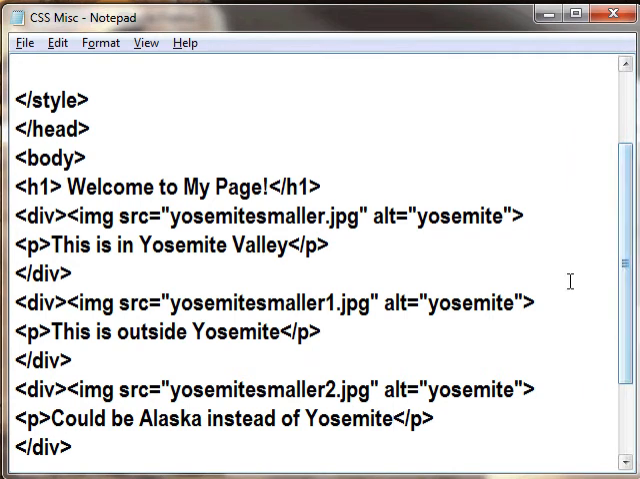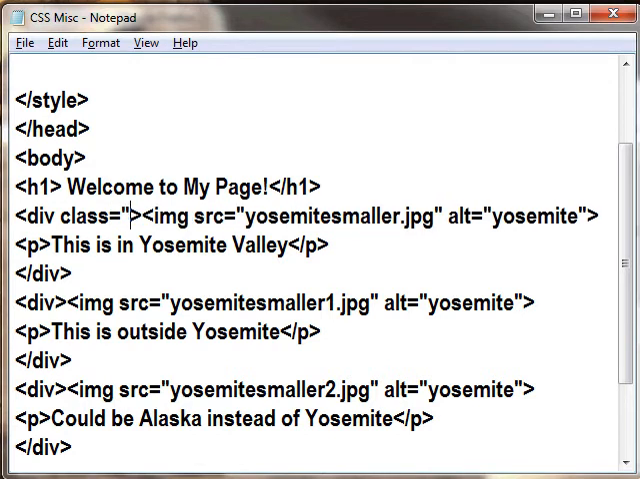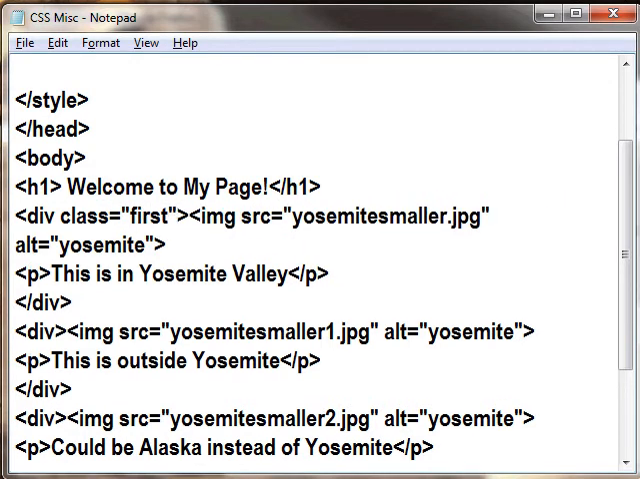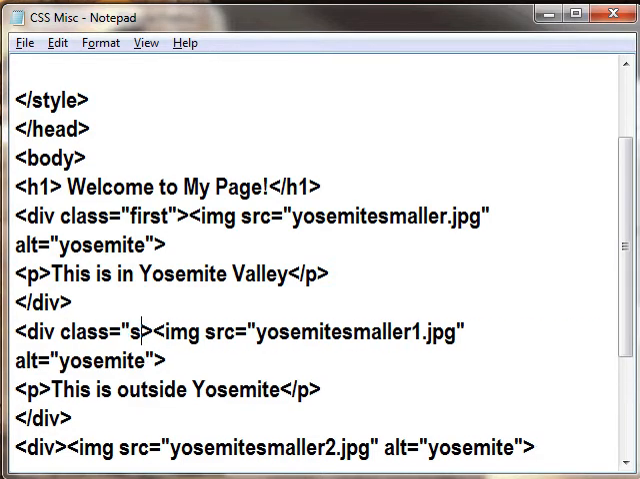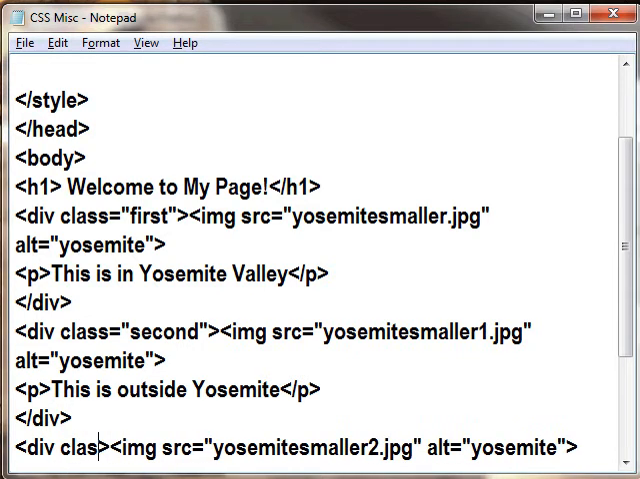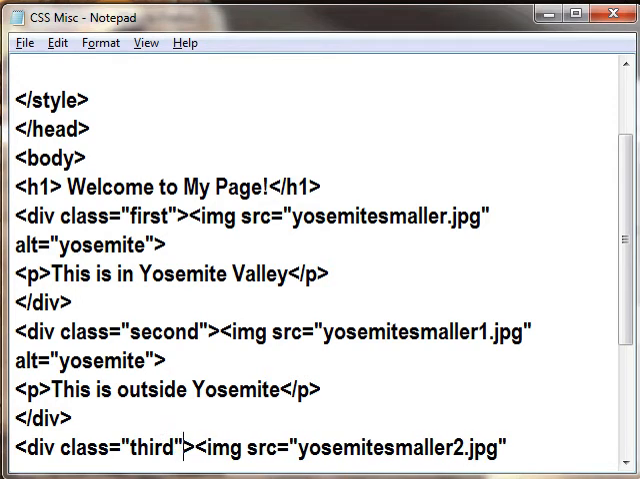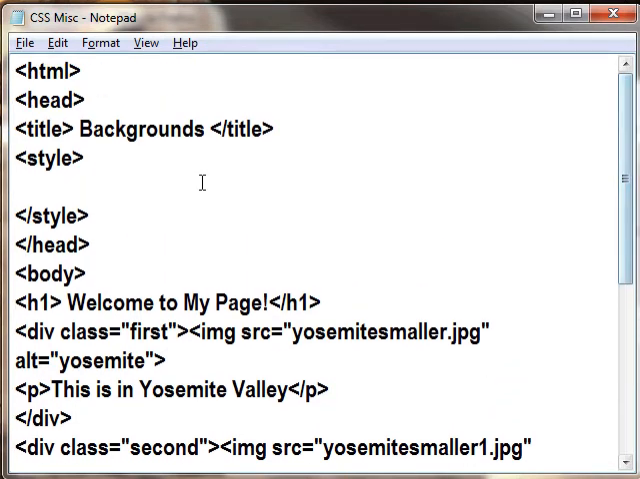I'm going to go ahead and assign each div to its own class, and then we'll go into the head section of the document and we'll define the properties that we're going to use for these divs. So I'm going to say this is going to be in class first. The next one's going to be in class second. And then the last one, as you might suspect, is going to be in class third. So we've assigned those to classes, and what we need to do now is go up here and actually define the styles.